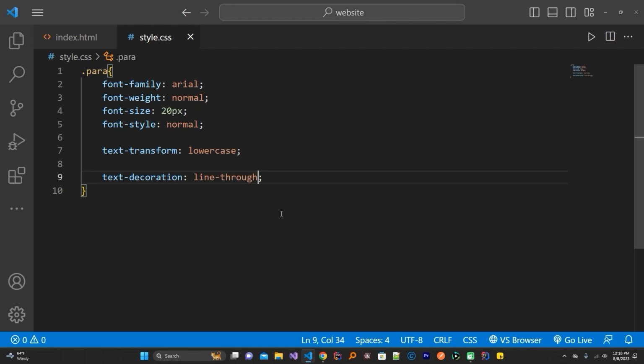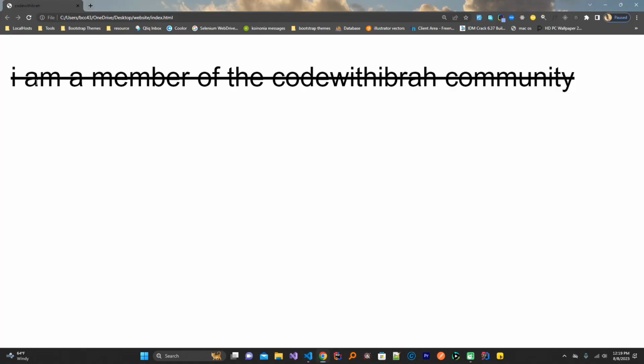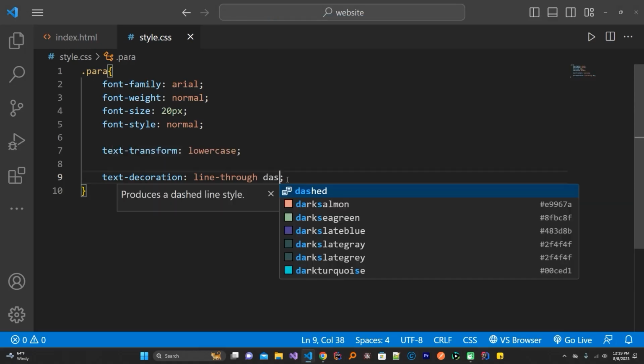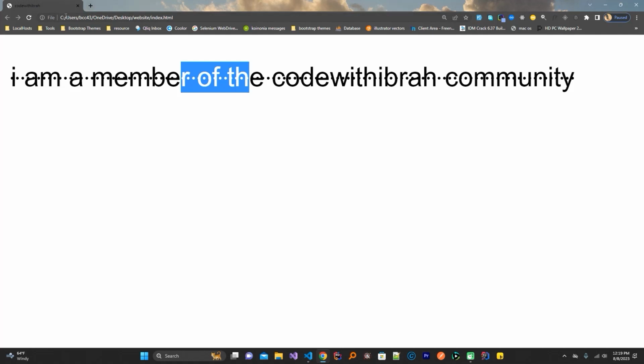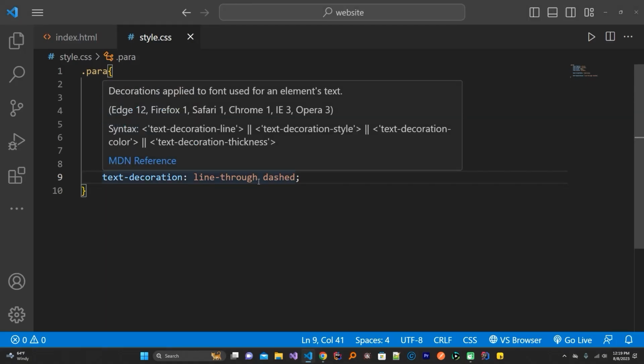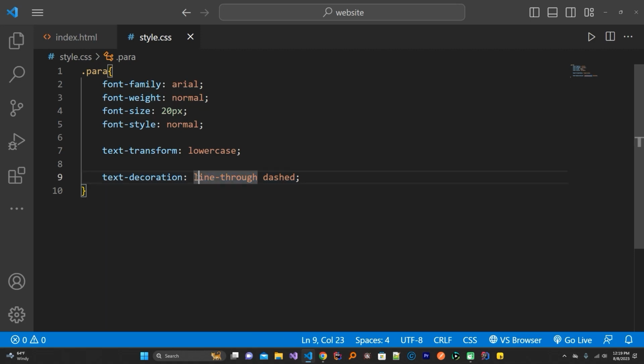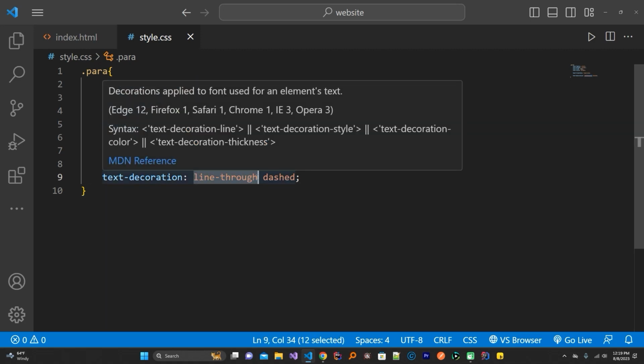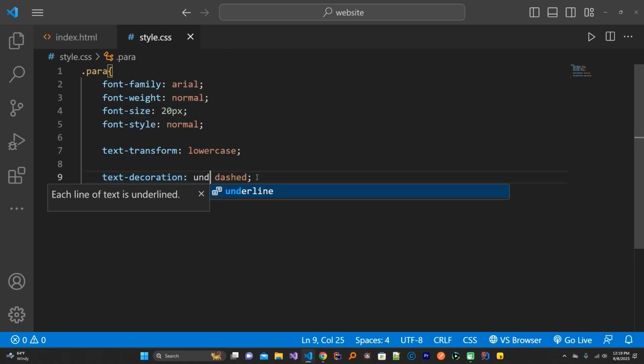There are some other things that you can attach to them. For instance, we can make the line-through dotted or dashed. So line-through, then we add dotted. You see it is dotted. We can also make it dashed so that it will be in dashes. This does not apply only to line-through. It can be applied to all the other values, like the underline.